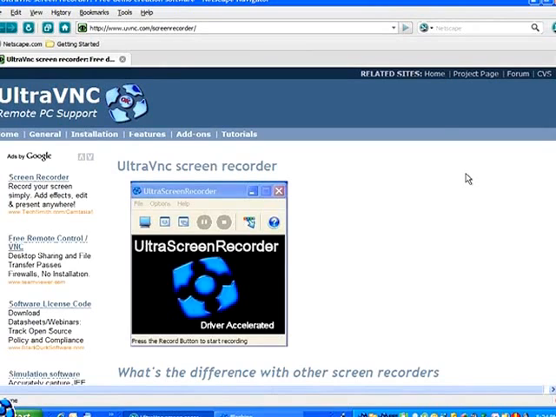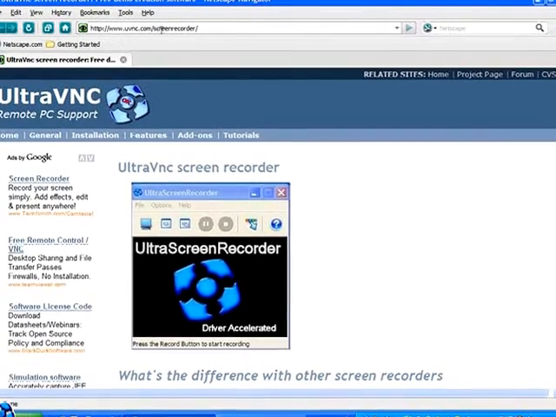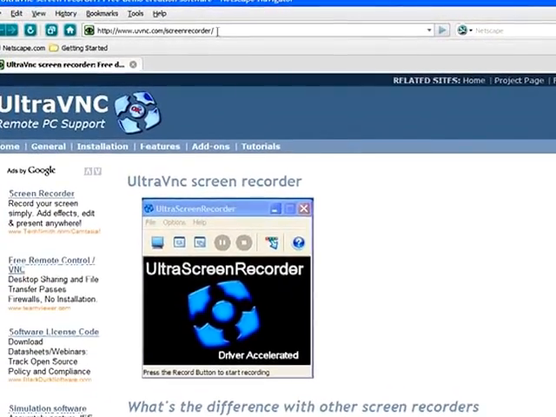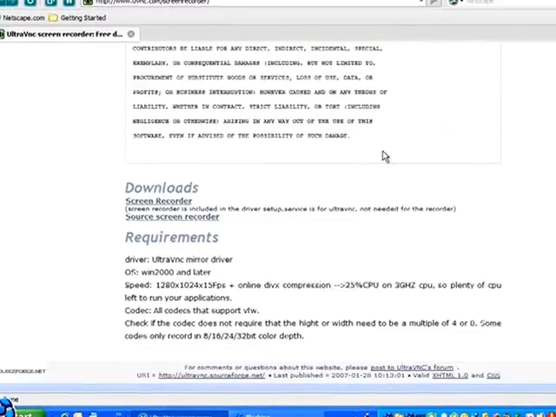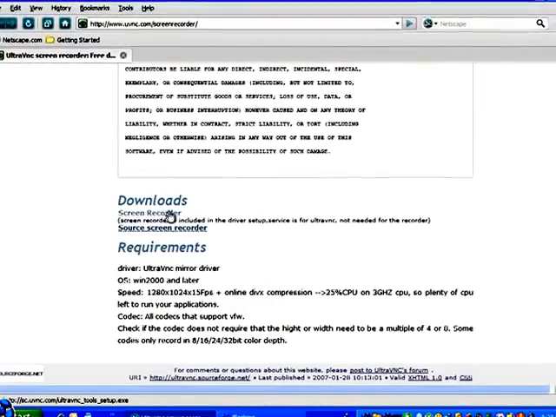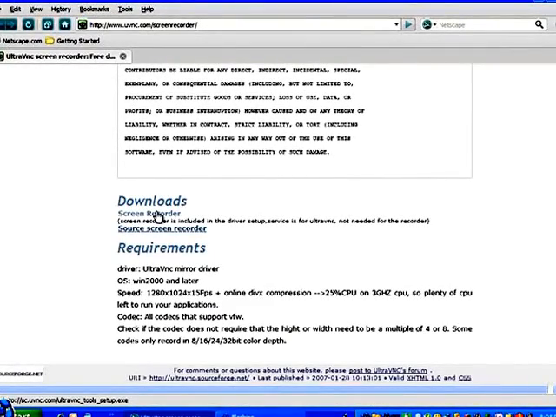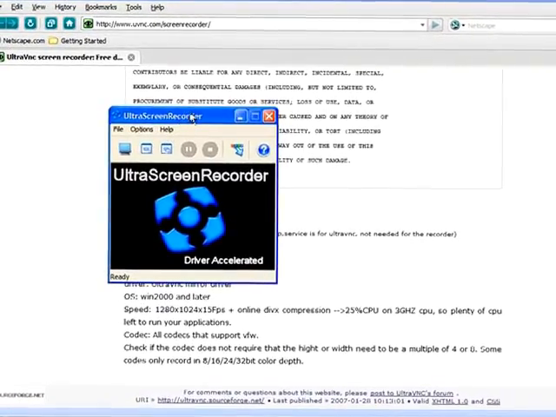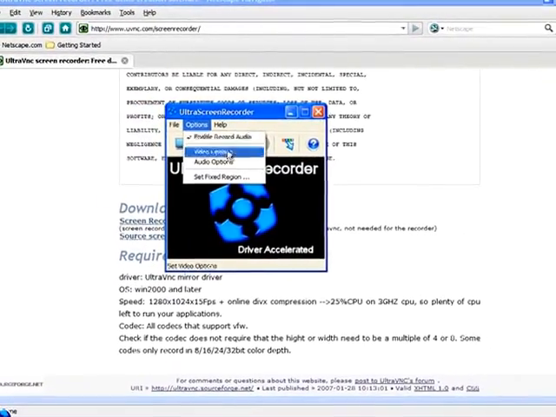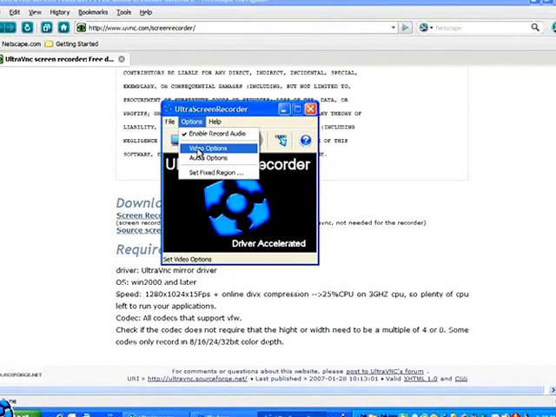This is the website right here that you can get this program from. You just follow the directions and go step by step down here to where it says download recorder. This will take you through every step you need for this program. This is actually a very good program. I like it. It's very simple. It's based on the other one called CamStudio.